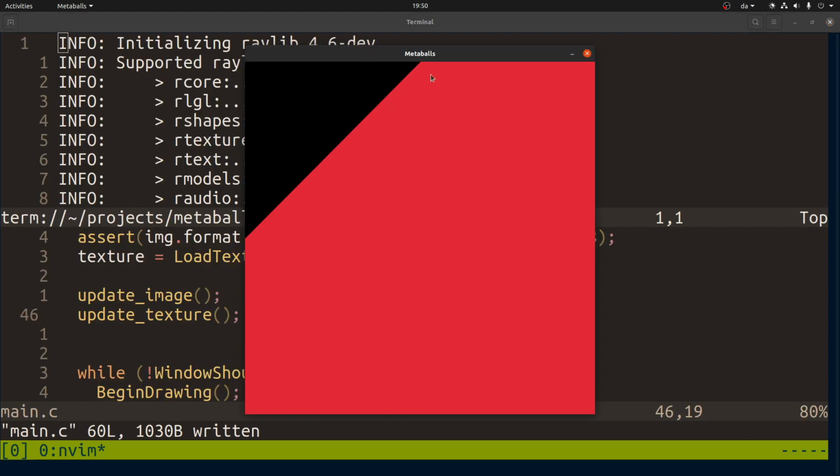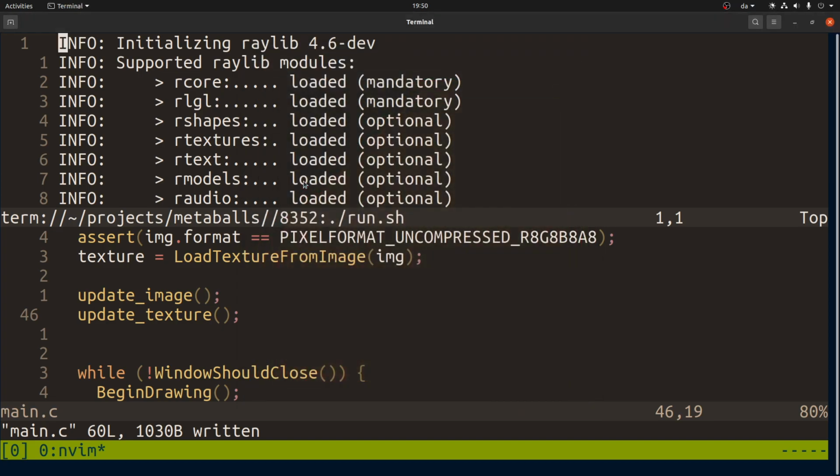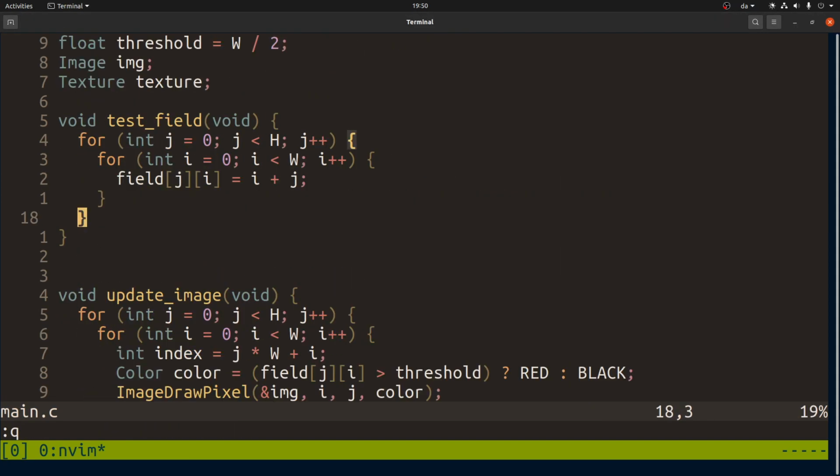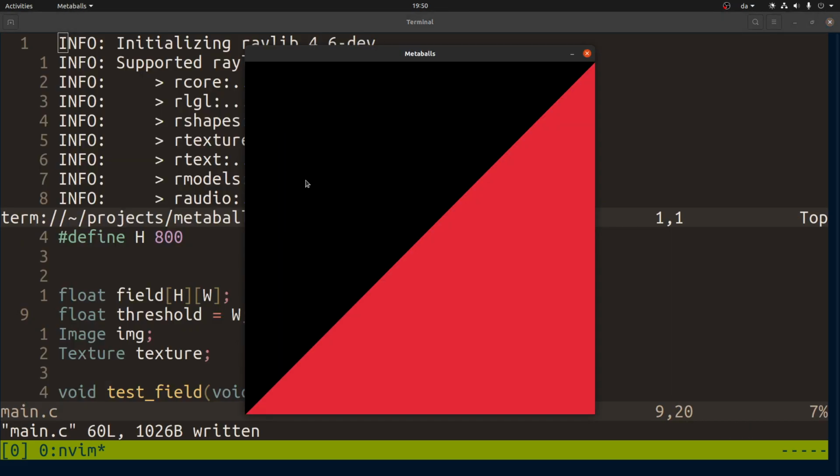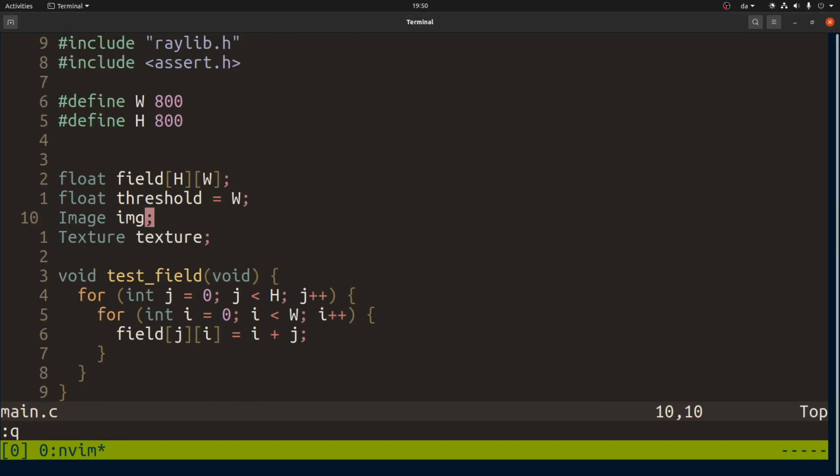And now you can see we got this line here. So actually it's kind of a little bit wrong. I kind of wanted to do this, so it's half red and half black. All right, so that kind of works.